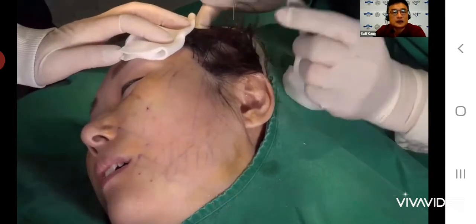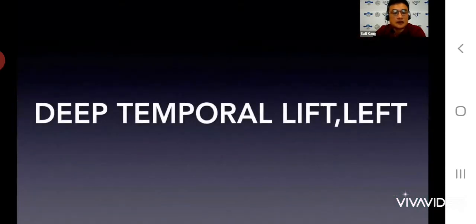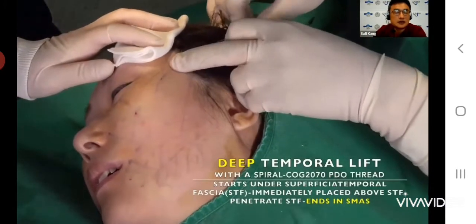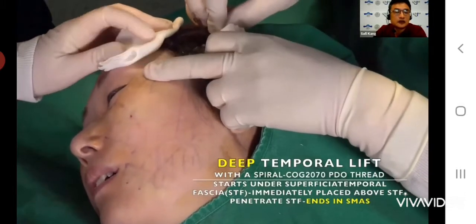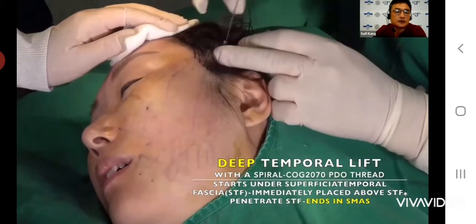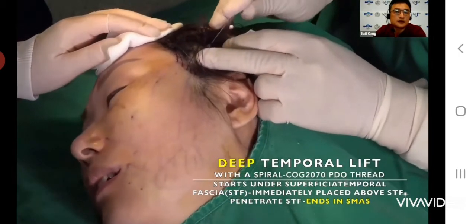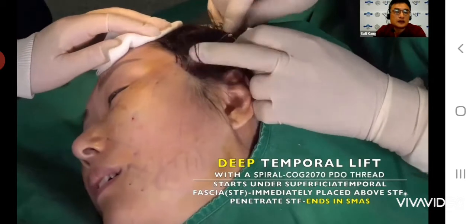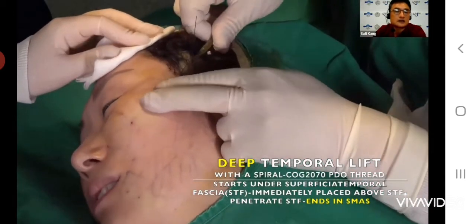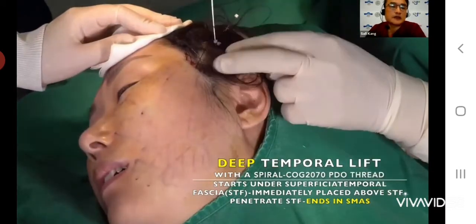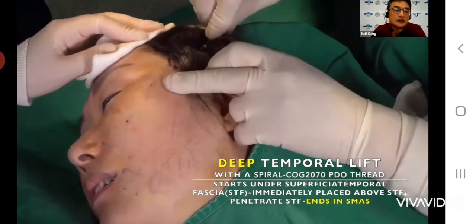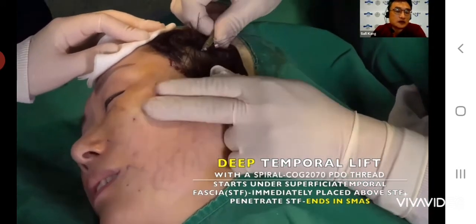In this second step, I do the deep temporal lift. I use the dual layer thread lifting. From the temporal region, now touch the deep temporal fascia and come out again into the superficial level and go into the deep level again. So this is the deep placement of a thread. Each of the 5 to 6 entry sites, I use 5 to 6 threads.